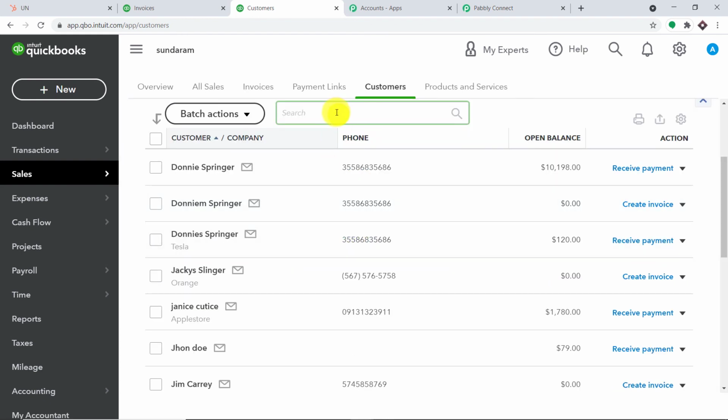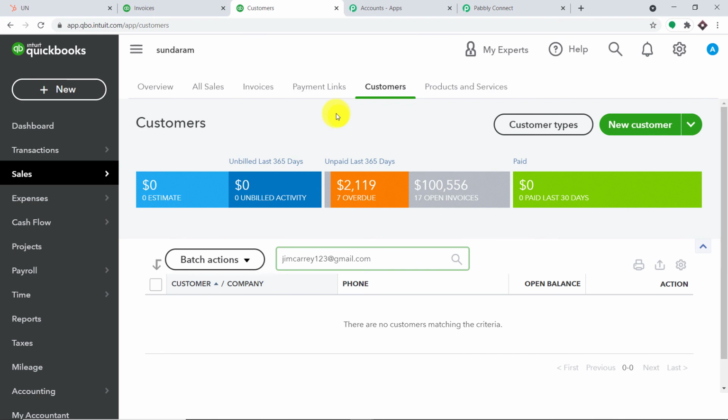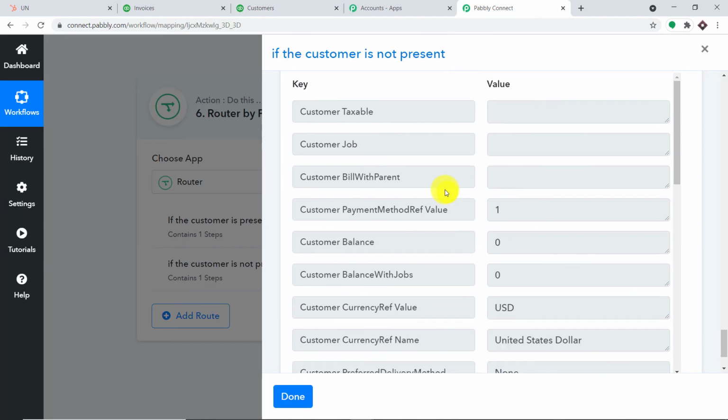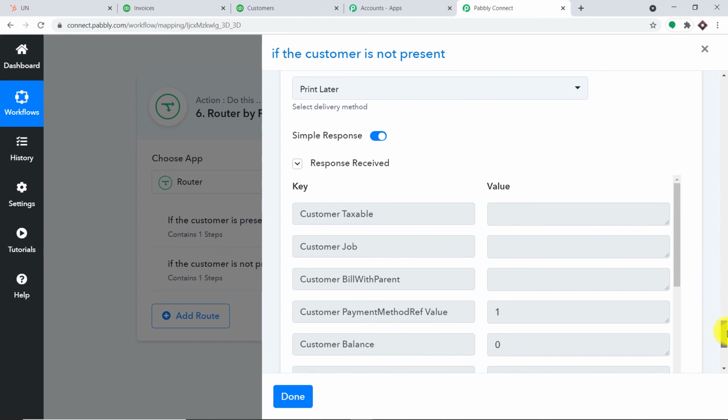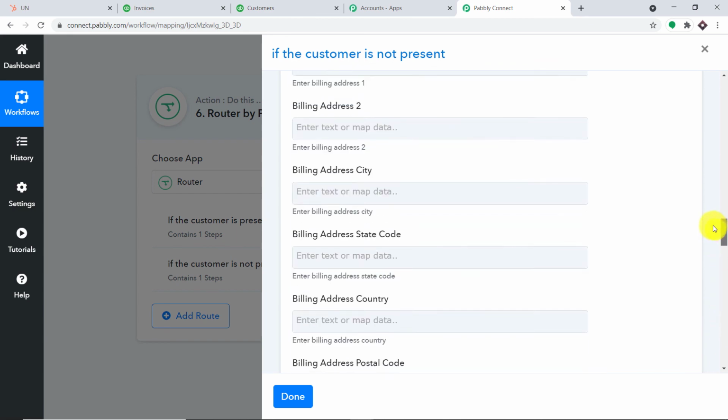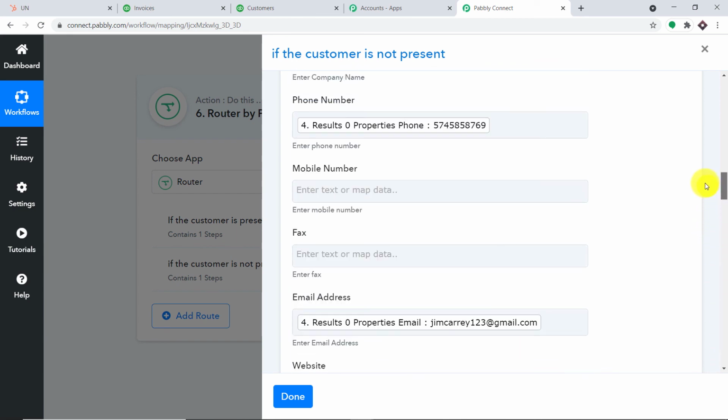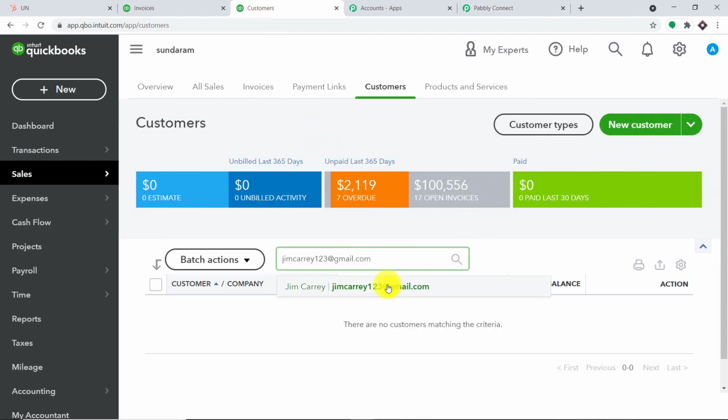Okay, so let us type Jim Carey123@gmail.com. Oops, it's not present. Doesn't make any sense. Okay, let's have a look what's wrong. We have already created the customer. The email of the customer is, let's check once again, jimcarey123@gmail.com. Yeah, we do have the customer.